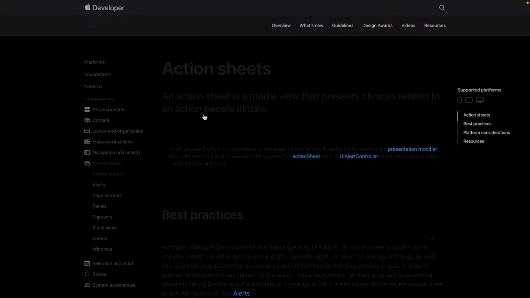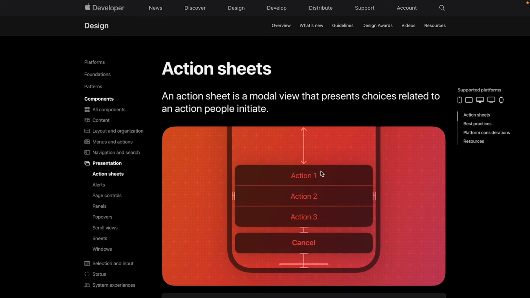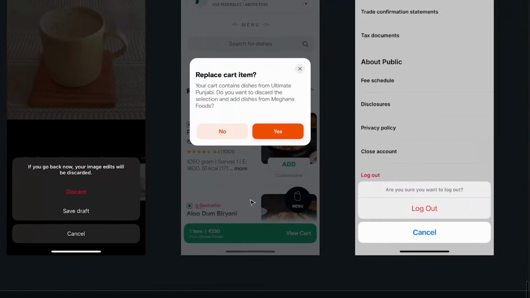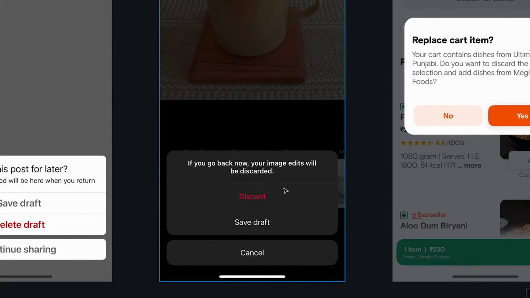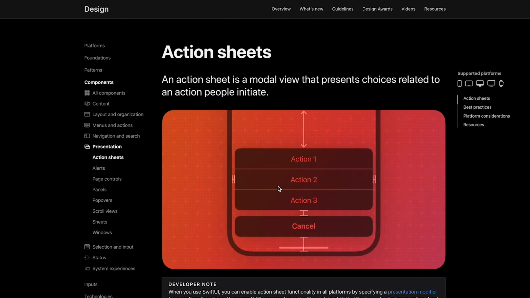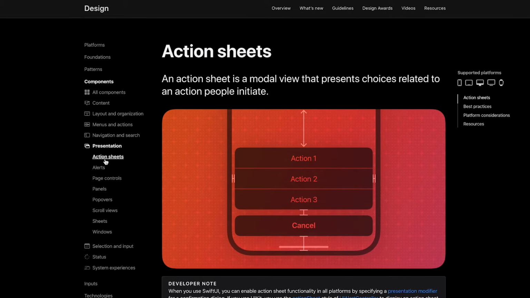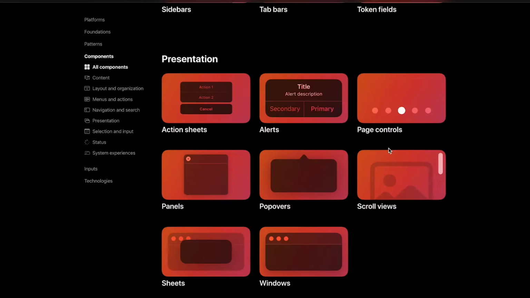Now let's look at action sheet. That is the first thing over here. Okay, so you can see that the UI is very similar to this one, over here, right? The one on Instagram. This is exactly how it looks. Okay, so that's one. Let's go back again to the previous screen.